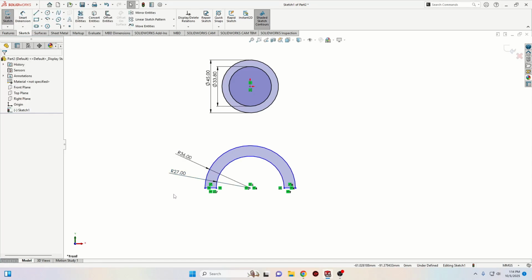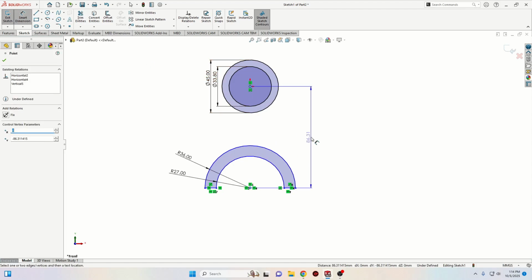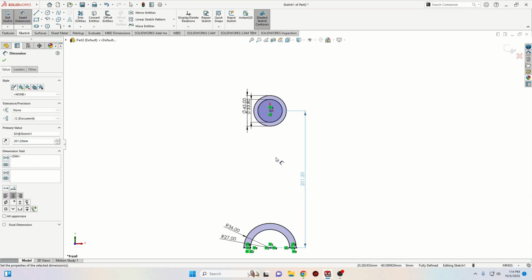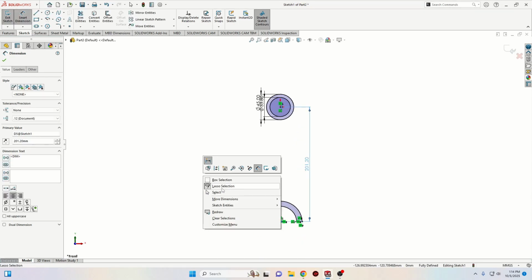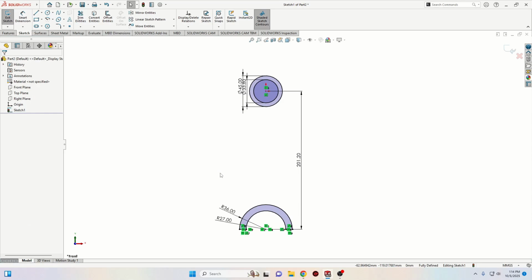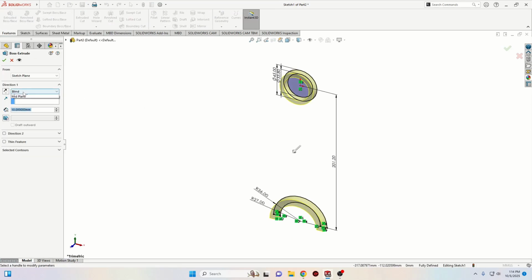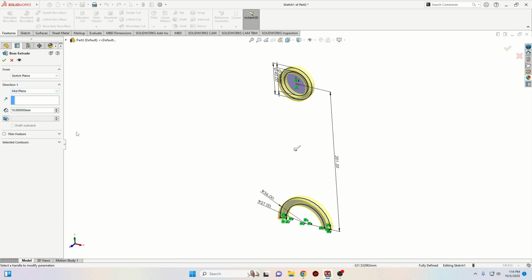Okay, and now to fully define them, we'll have to give another dimension from this center point to this one. And here will be 201.20 millimeters. Is it okay? And now let's go to features, use extruded boss base command. And here instead of blind, we'll select mid plane. And now the thickness here will be 38.